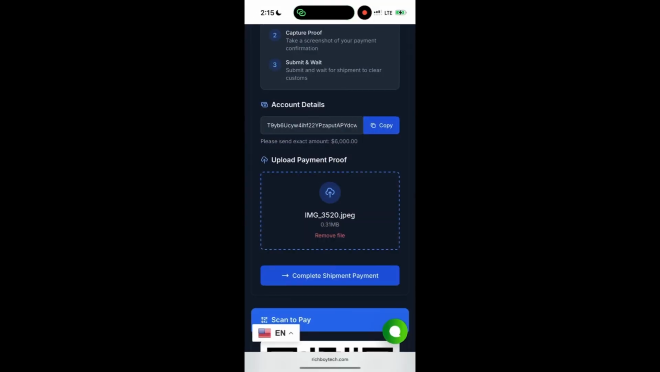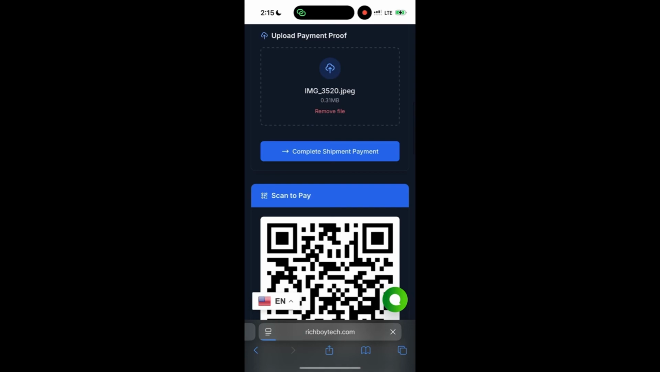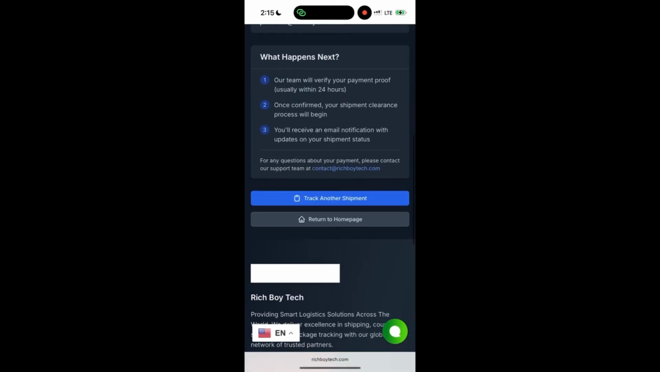So then let's upload payment proof using the phone version. You can see your payment proof has been submitted successfully. So everything worked perfectly.